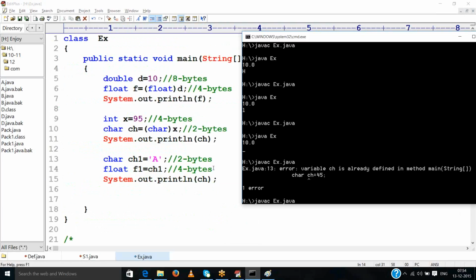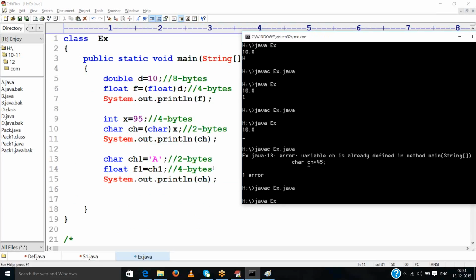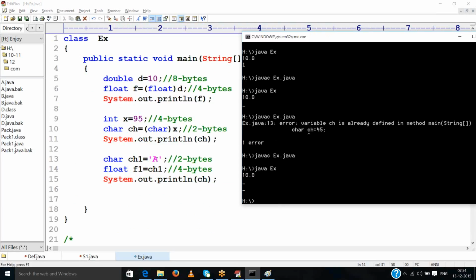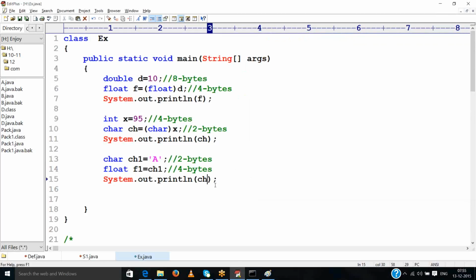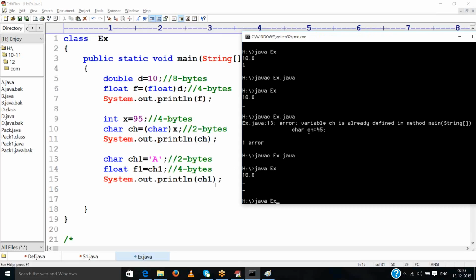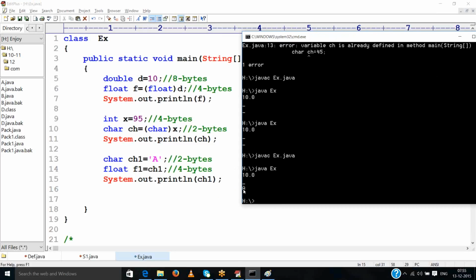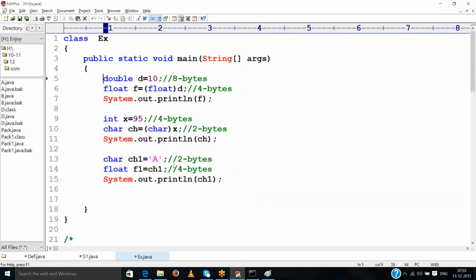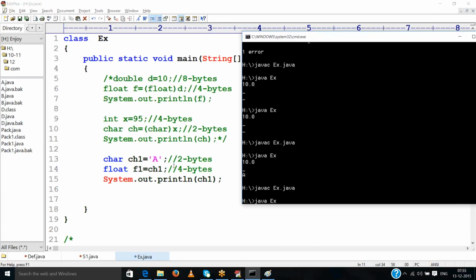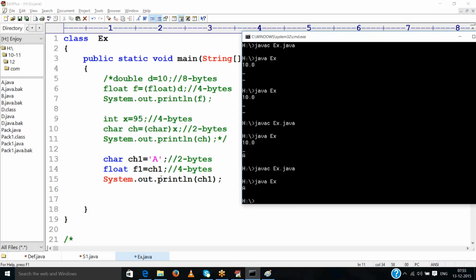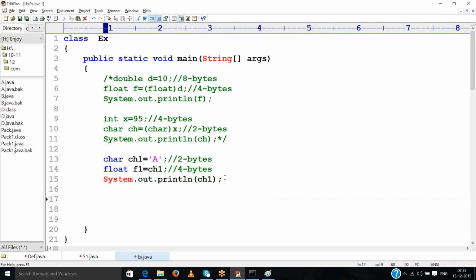See that value. What is the value? Sorry, it is a 9. What is the A value? It means 65. Then hyphen CH1. Sorry, CH1. What is the value? Capital A. Okay, now I will comment this one. Then I will perform only implicit typecasting. Capital A.